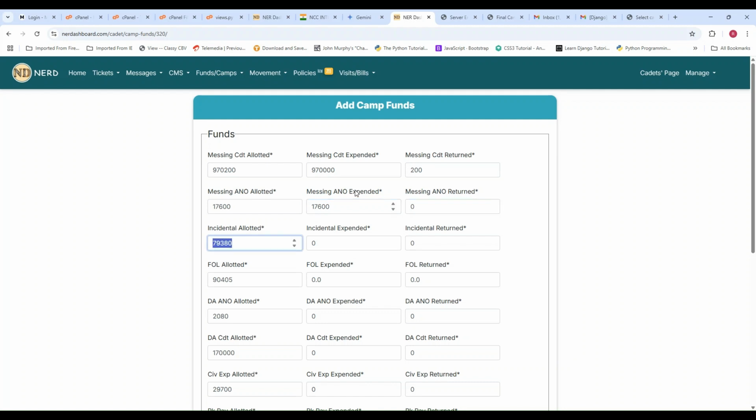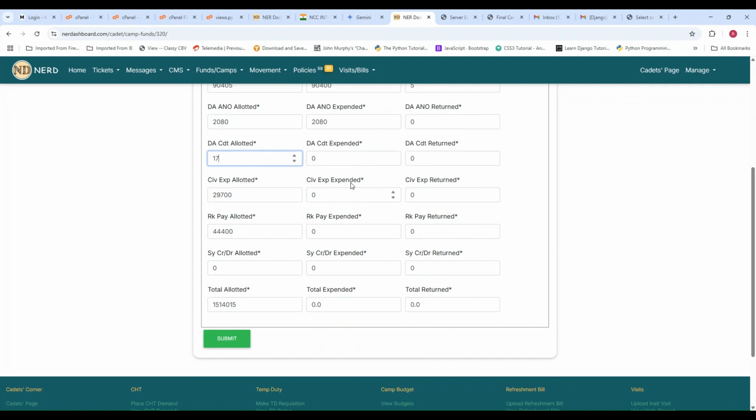Then we go to the next one, incidental allotted, and let us say the incidental spent is 79300. So it is the difference which is to be returned. Thereafter, for the FOL, let's say it is 90400. So 5 rupees for the ANODA 2080. So there is no difference. DA cadet, it is 17. Oh, beg your pardon. It was 170000. So it remains 170000, and there's no change.